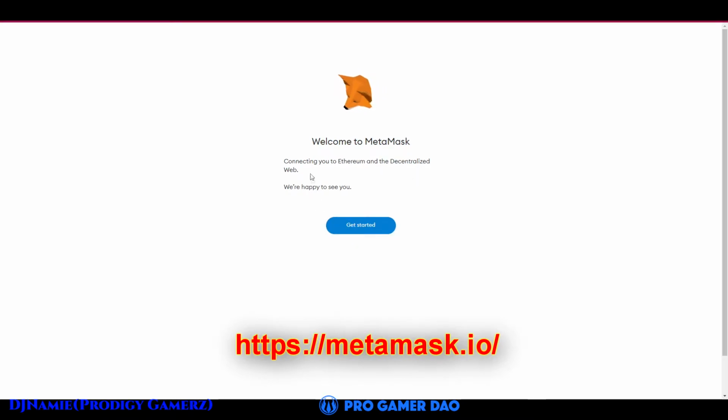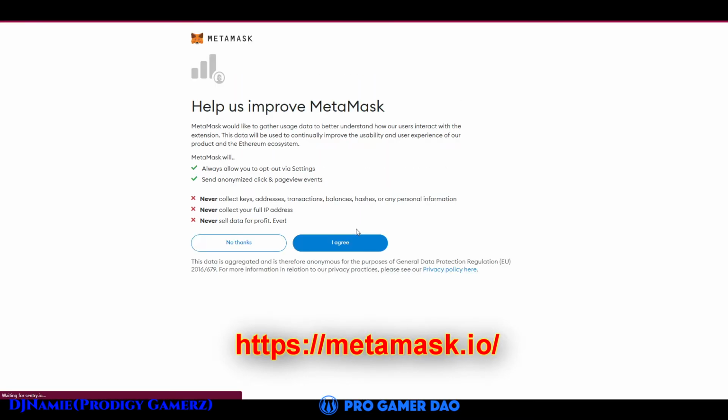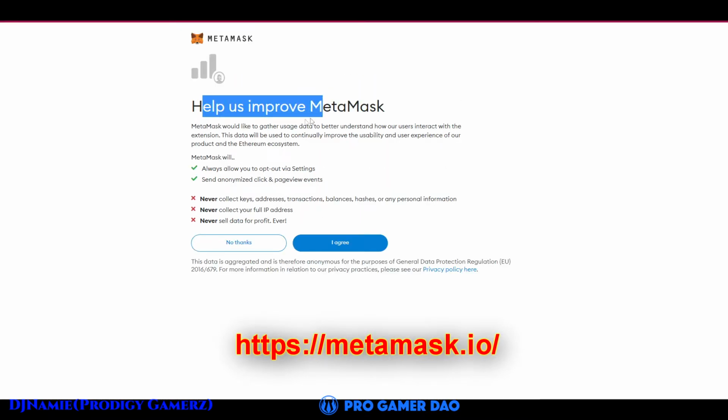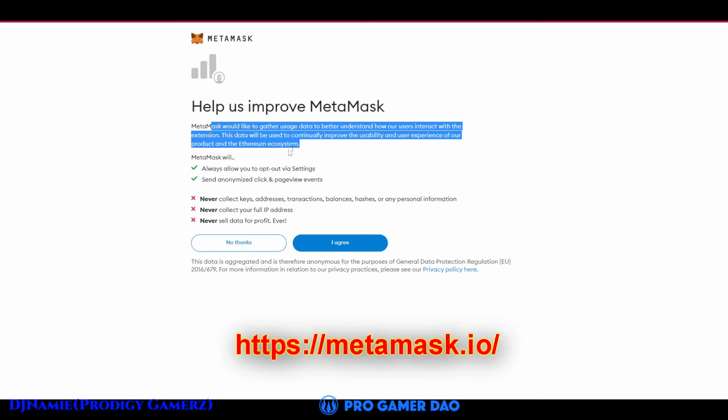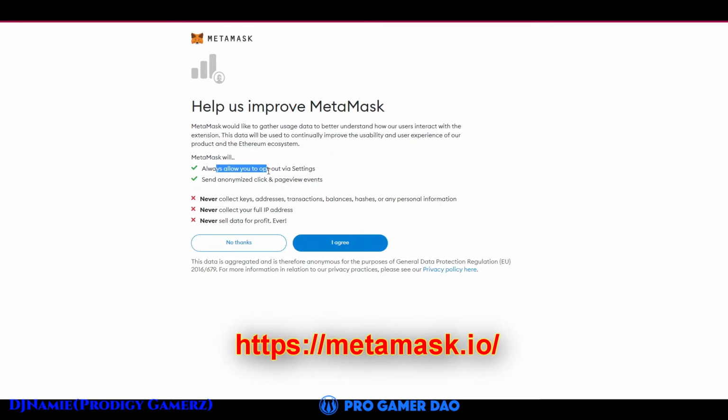Welcome to Metamask, connecting you to Ethereum and the decentralized web. Click Get Started. Help us improve Metamask. Metamask would like to gather usage data to better understand how our users interact with the extension. This data will be used to continually improve the usability and user experience of our product and the Ethereum ecosystem. Metamask will always allow you to opt out via settings.